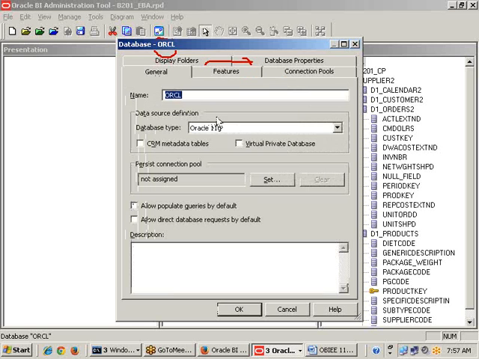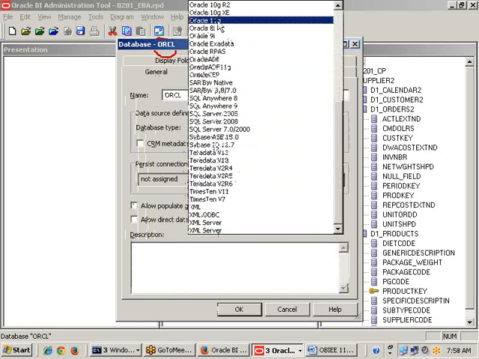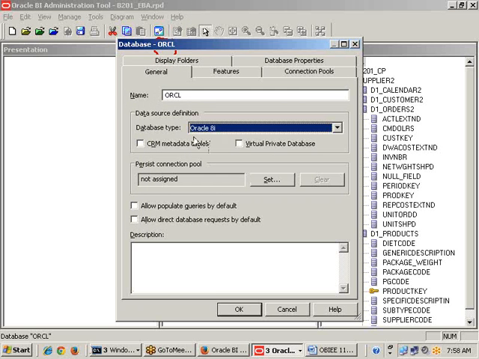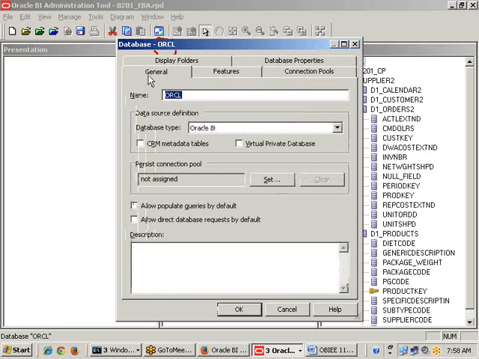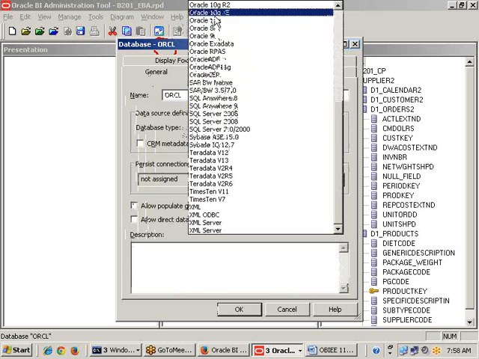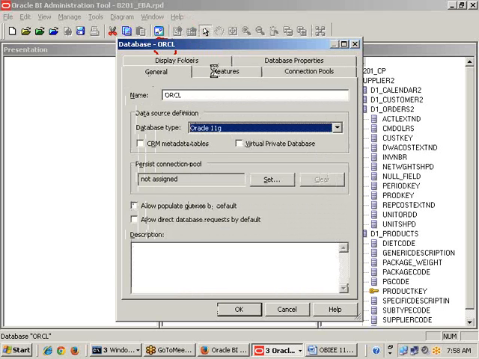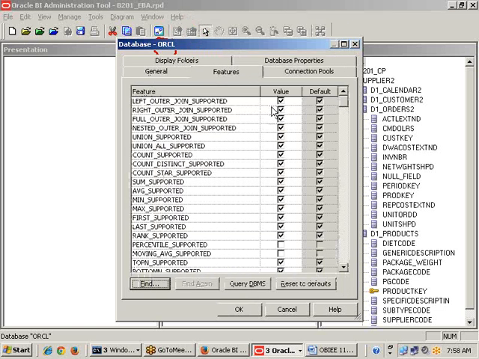If you want, I can show you. Let us say I am selecting Oracle 8i here. I just changed only the database version here. Then I go to the Features tab. We are seeing right outer join support is not available, and full outer join support is also not available.